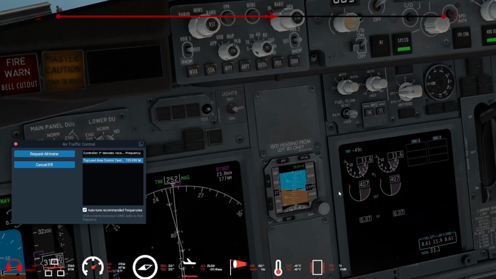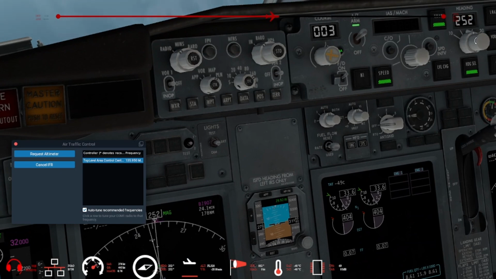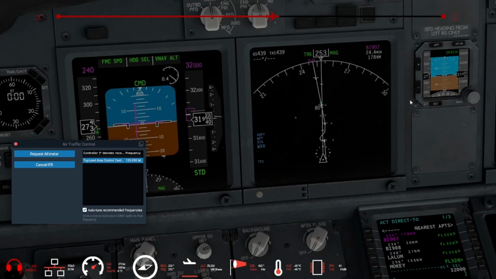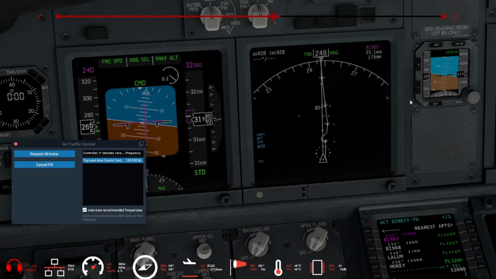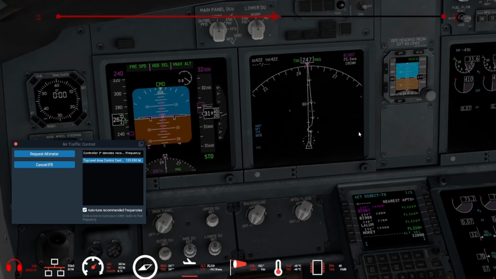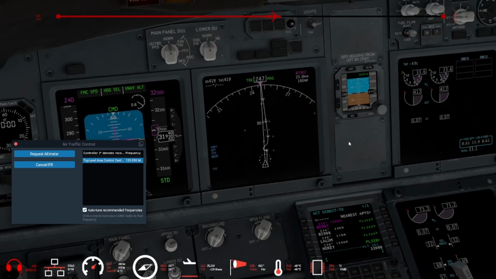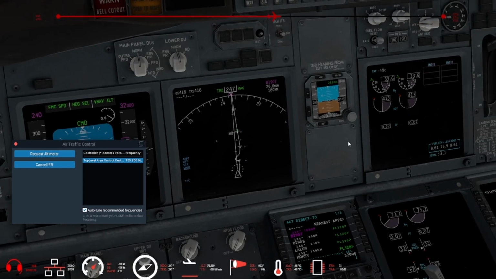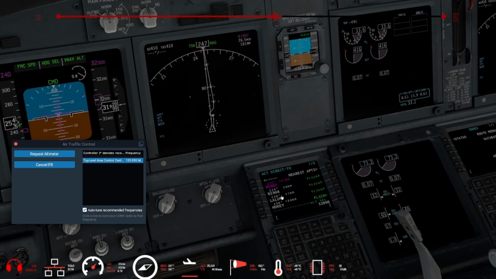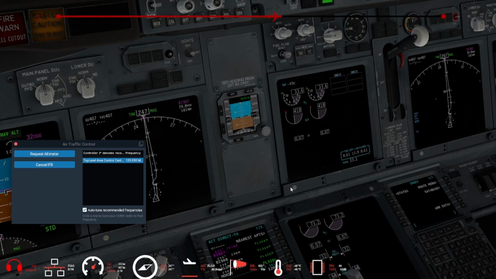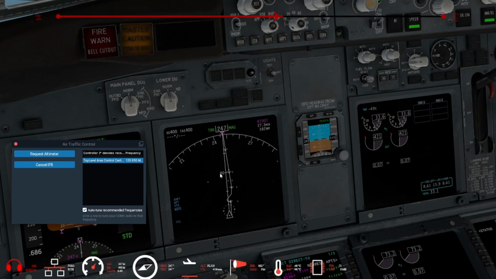LNAV is not going to help us, so I have to change the heading manually. This should not be happening. LNAV should work. I don't know what's the issue. So this is our top of descent according to the flight plan, and let's check.